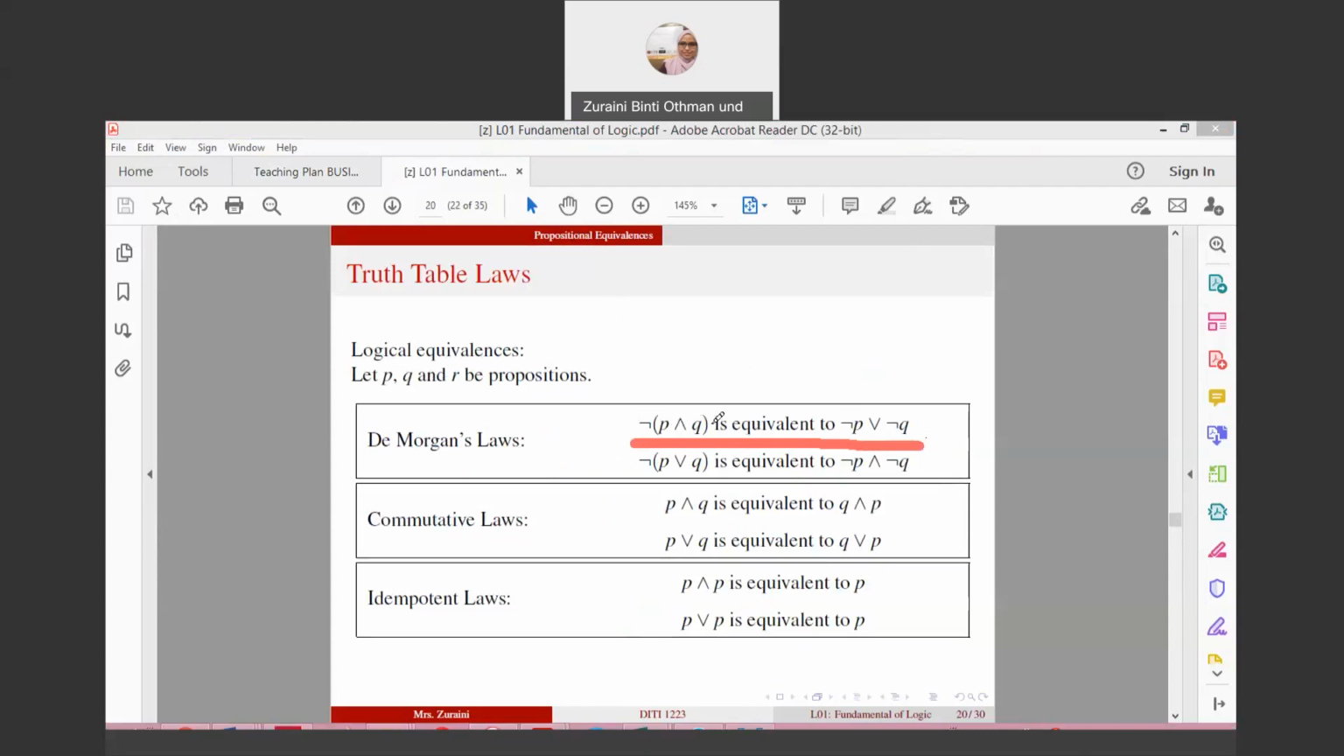Kita ada P dengan Q kat sini. Kita ada dua variable. Kita kena ingat kalau kita ada dua variable, meaning dua kuasa dua, maksudnya 2^2. Maksudnya kita kena ada empat value kat situ, which is kita ada P. Lepas tu kita ada Q.